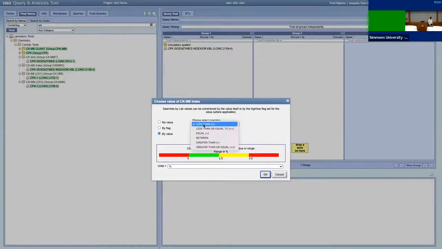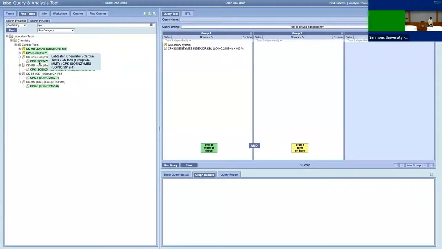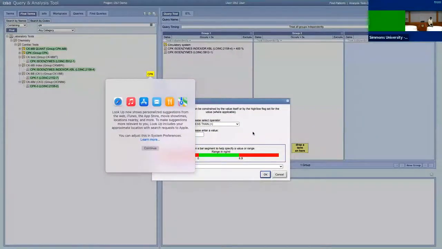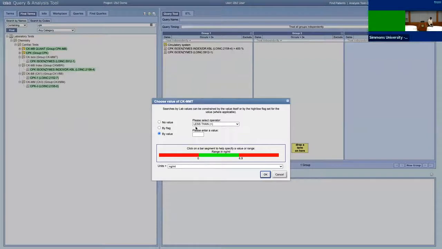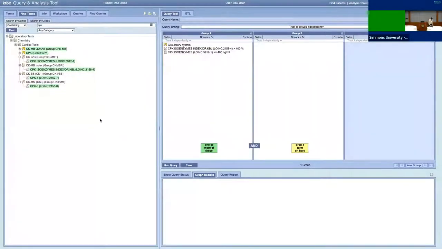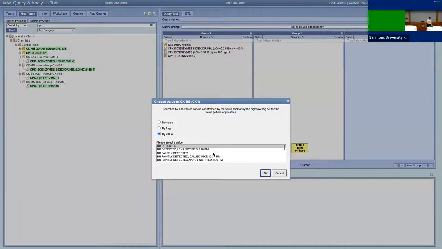And we wanted to say it was greater than 400. But that's a percent, so I think this is the wrong term. Okay, this is the one that's nanograms per milliliter. At one point I did put this together based on actual results. I should do all the CPKs, shouldn't I? Oh, that one is an enumerated list. You can define values this way, where the value is not a number but a set of predetermined values.